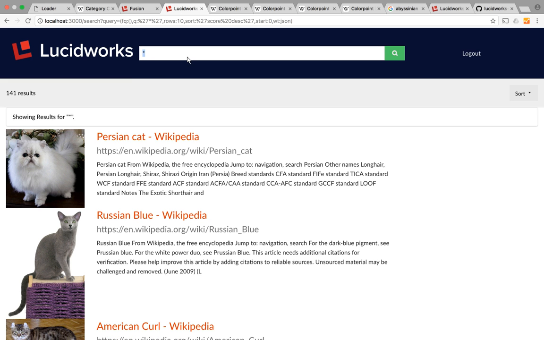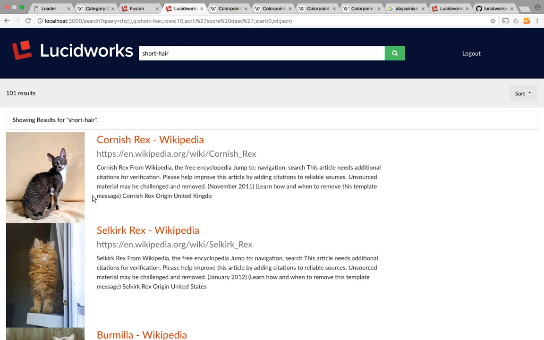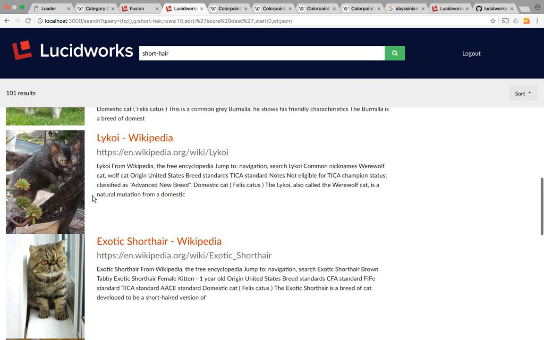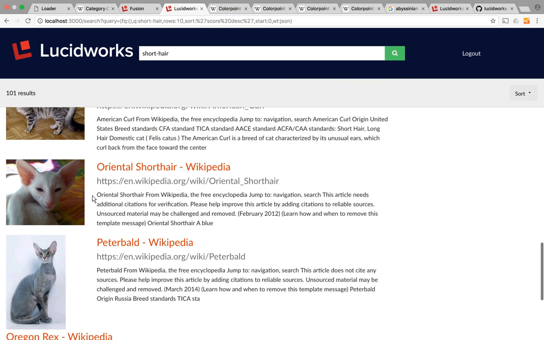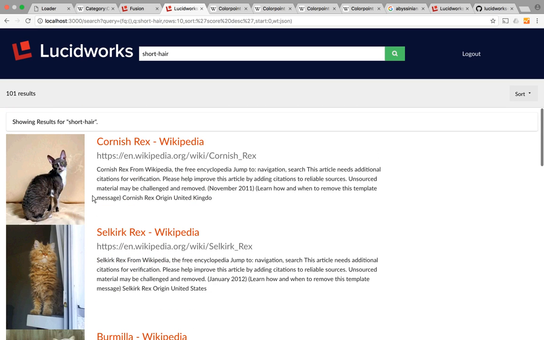And so I can look at some of my other searches. I can do a short hair. And you see I had removed the facets from the query pipeline. They automatically got removed from the GUI. So the query pipeline can drive that in the context of Fusion, or sorry, in the context of Lucidworks View.